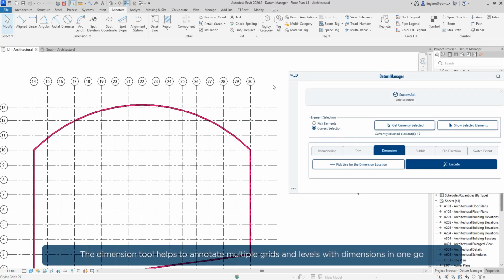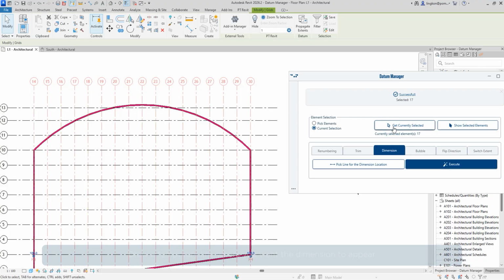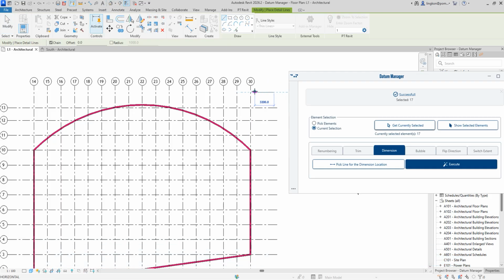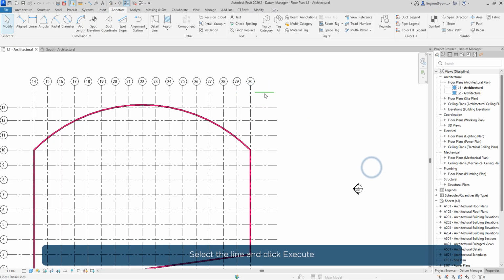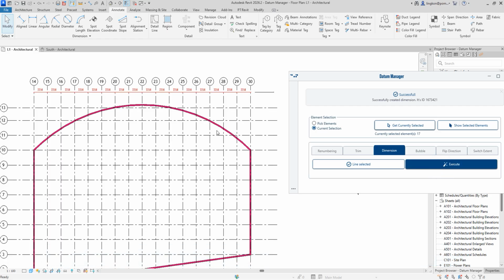The Dimension tool helps to annotate multiple grids and levels with dimensions in one go. Select the grids or levels. Draw a temporary line where you want the dimension to appear. Select the line and click Execute. That's it.